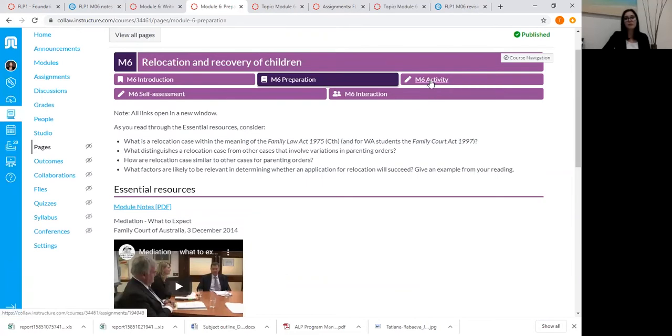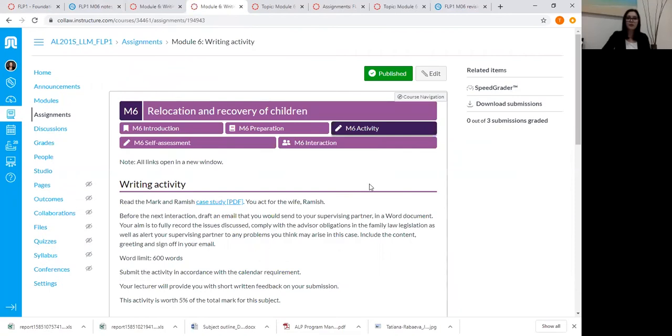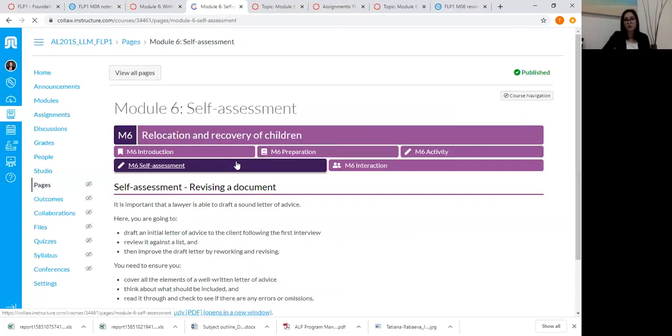In some of the modules, you will also find activities. The module activities usually are in the form of a short writing activity, where you may be provided with a case study or a short fact scenario, and you're asked to do a certain drafting exercise. So for example, as part of this writing activity, students are asked to draft an email that they would send to their supervising partner. There may also be a self-assessment activity in some of the modules, and that may be in a form of reviewing a document and asking students to then complete some revising of that document.